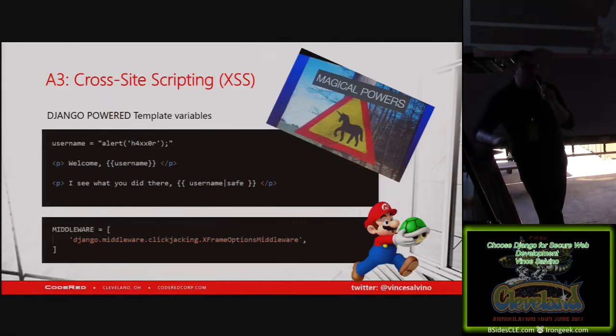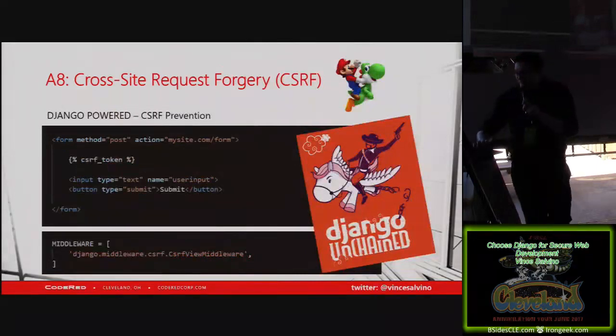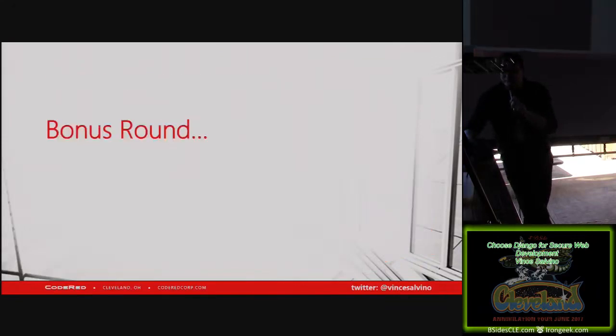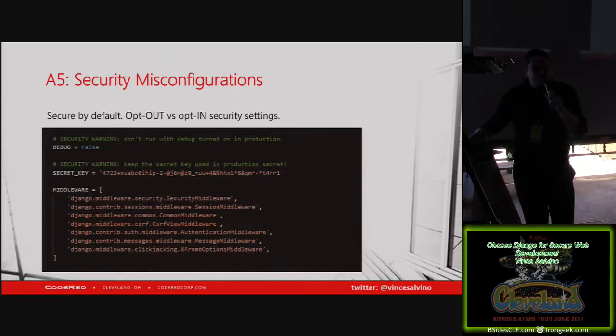Whoops, I did something there. The reason it came about was from a talk with this magical powers, and someone was saying, you know, Django's like a unicorn. It's got magical powers. So Django Pony was born out of that. And this one I just thought was funny because of the movie Django Unchained. He's riding a Django Pony there. Anyhow, a little bit of humor. Bonus round.